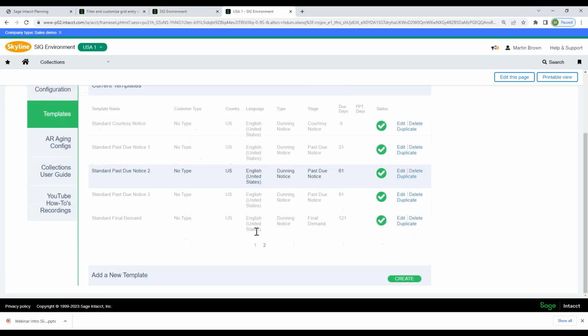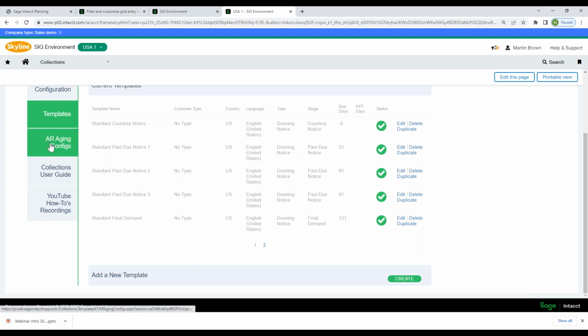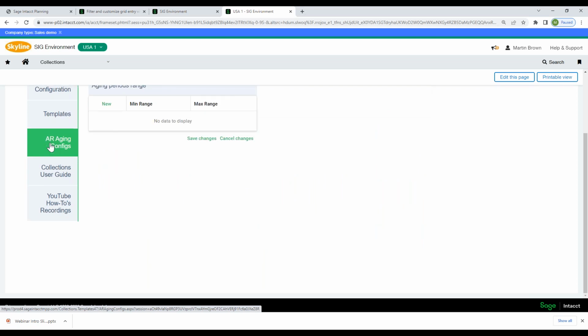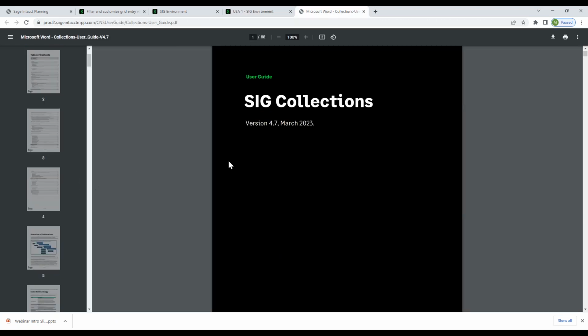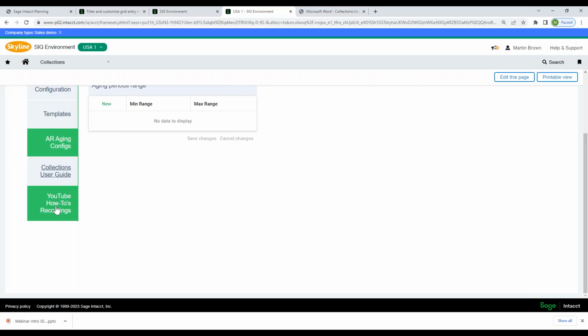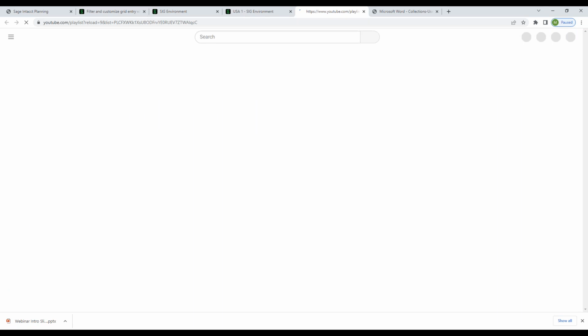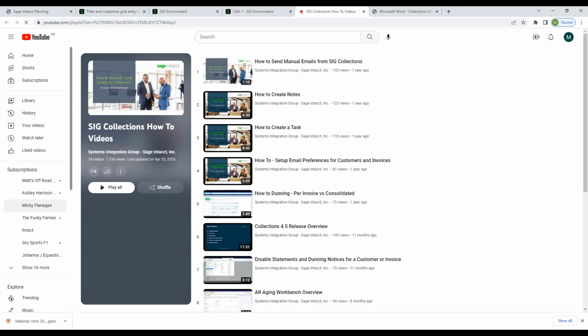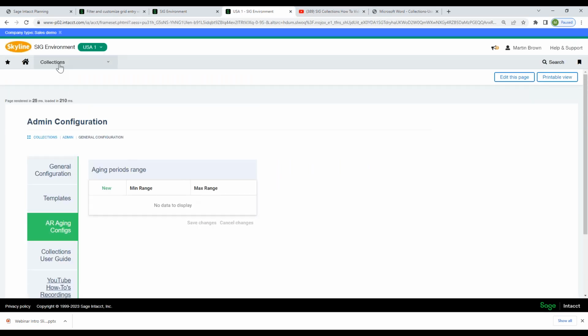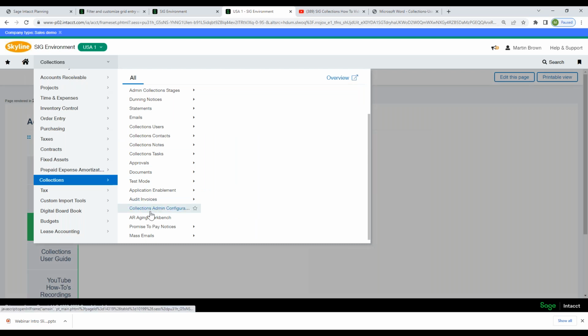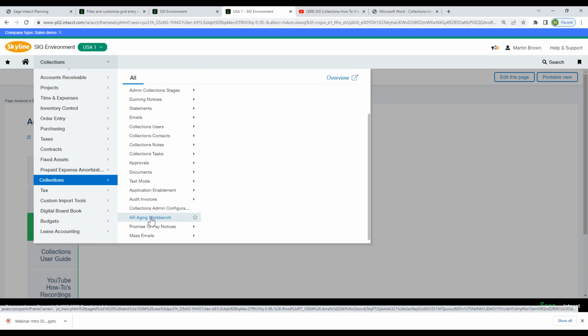And again, we've seen the other ways that you can add templates, and you can create your own templates in there. There are a few things on the AR aging workbench as well, and how you go about doing that, and the collections user guide to show how the modules work. So it's got all that kind of help ability, and there are also some nice YouTube videos for you to see how to do things in that application as well. All right. What I'm going to jump into now is the mass emails and promise to pay notices, etc. That is the AR aging workbench.